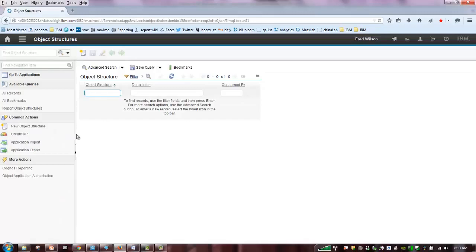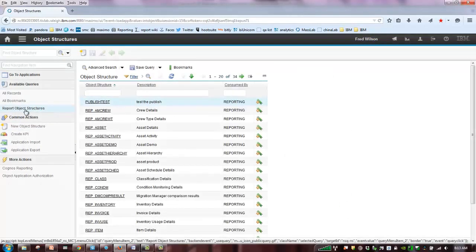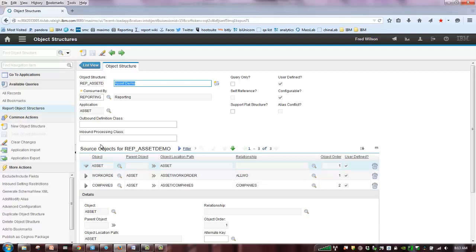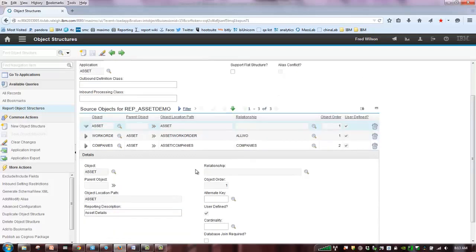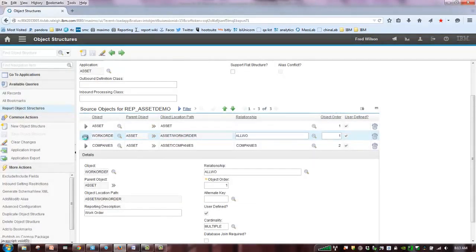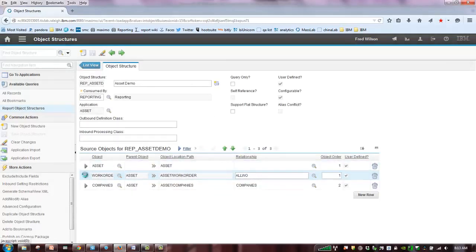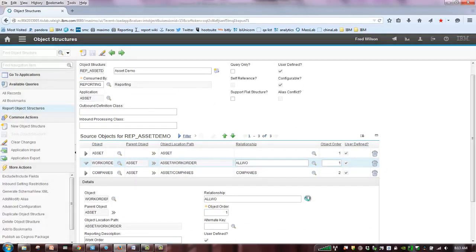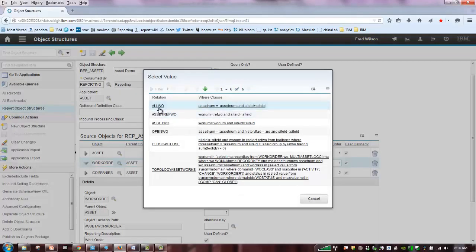Again, here I'm in the object structure application. Let me bring up the report object structure that we had created. I love utilizing this saved query that I had, and we called it demo, so here it is, and let's bring it up and look at what we have. Again, this is our hierarchy. I'll select it over here: asset, work order and companies. Let's look at that relationship again that we have today for work order. So we joined asset to work order on the all woe relationship.